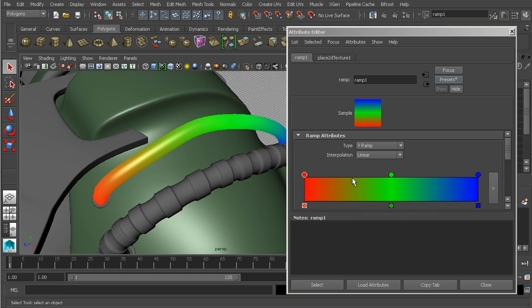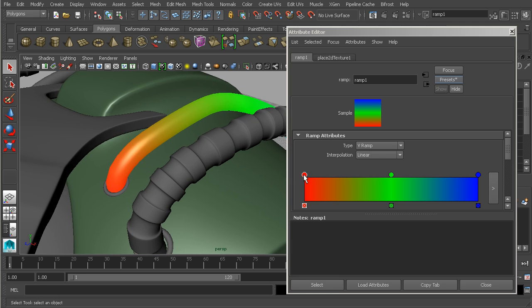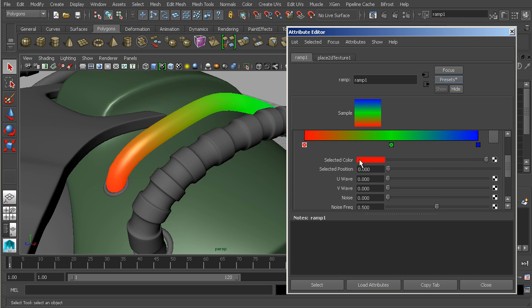Okay, so let's say that we do want this end to be sort of red. So let's select the color. You can do that by selecting the dot, and then you can come down and change the actual color. So let's just darken that up a little. I'm just going to drag the slider down.